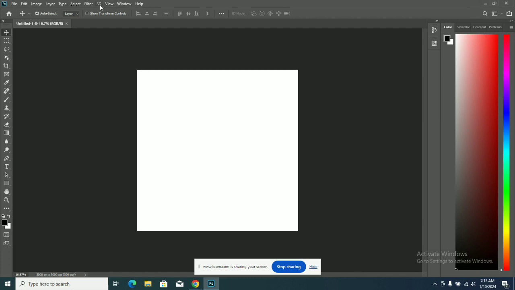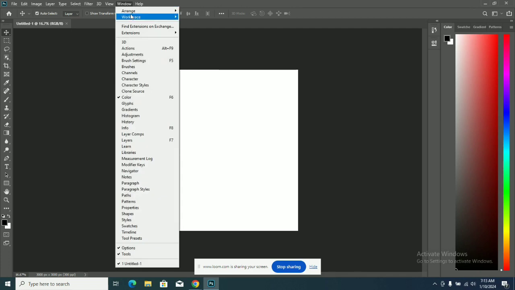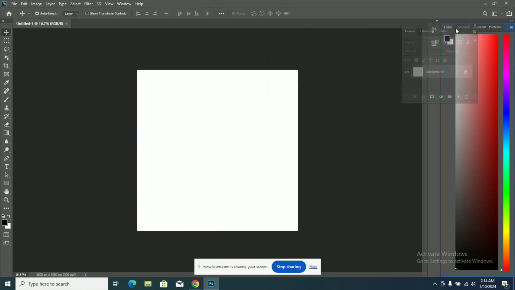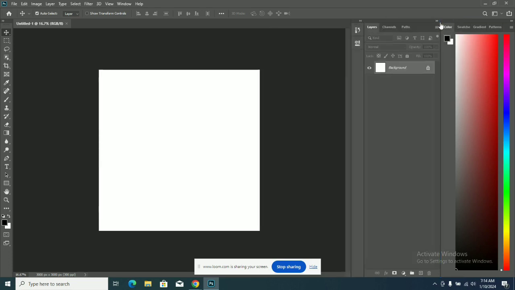All right, the next thing we're going to bring out is our layer panel. Our layer panel, very important for your design. So you're going to select layer here, and then you're going to drag it here and drop it. It creates a layer panel for you.